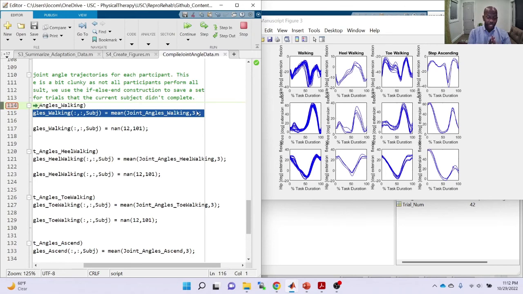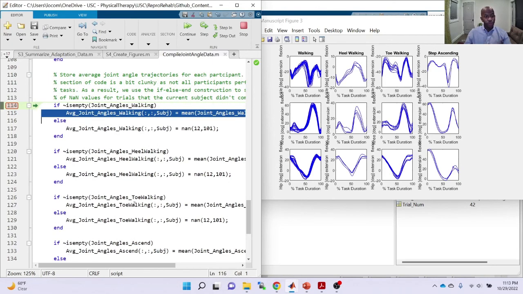So each trial, we have a matrix of data, 12 rows by 101 columns. We have many trials. Again, let's ballpark, we have 30 for walking. So we want to average across all those trials to get one matrix that's 12 rows by 101 columns. And what we're going to do is store that matrix in another variable that I call average joint angles walking.